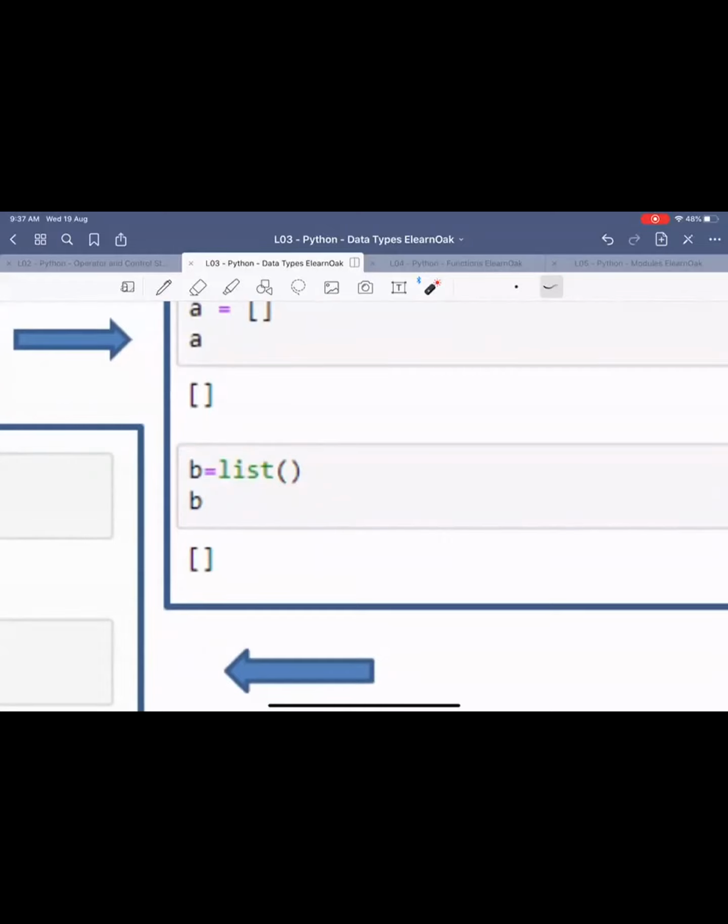Okay. So let me ask you a question. When I write for i in range 5 and I say print i, can you tell me, is for a function? You can answer as yes or no. Is for a function?